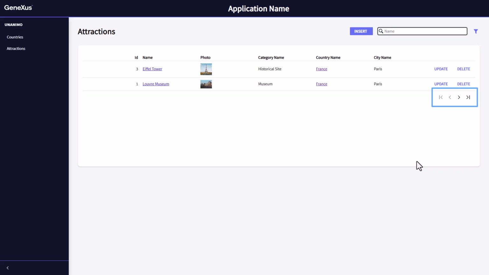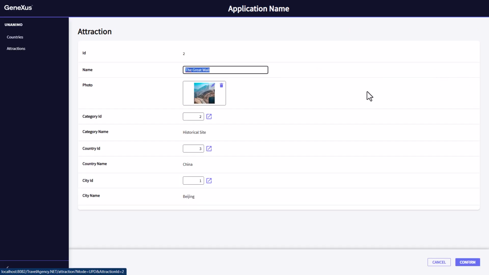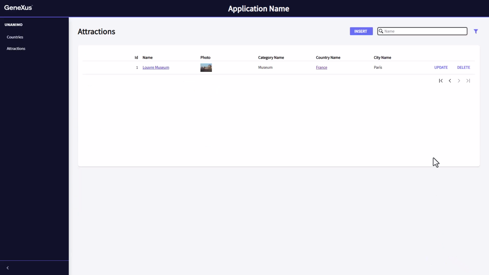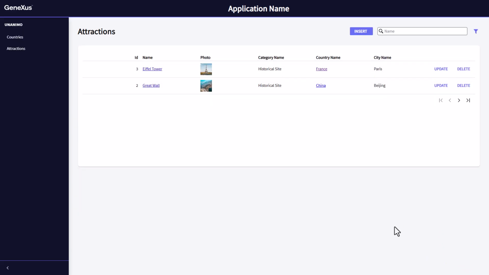By default, it applies the order by attraction name, which is why the first 2 attractions appear in that order, and on the next page, the remaining one. If we now change the name to Great Wall, removing the order by name would be as shown. So the first page will show the Eiffel Tower in France and Great Wall of China, and the second page will show the Louvre Museum.